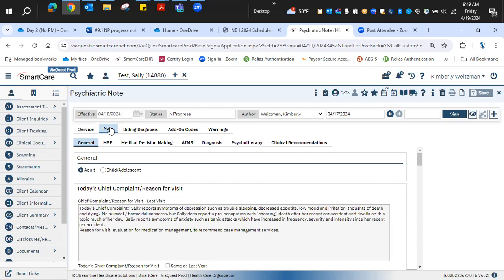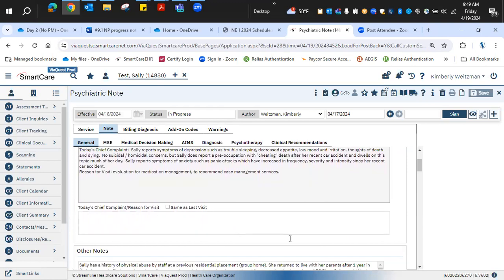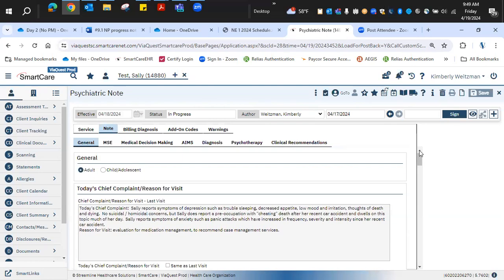Okay. So it looks like for this one, you'll see that if it was a follow-up, whatever you talked about previously would be in that gray box. And then you could update it with what you're talking about today, where it says today's chief complaint. And you'll see that throughout, the information from previous will pull forward. You can update it. If this is your first time, there is no previous session, so there won't be anything in the gray box.